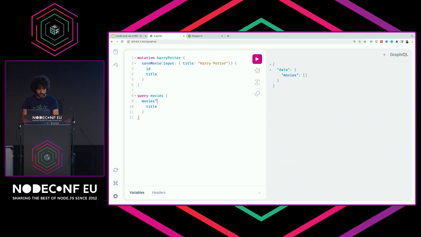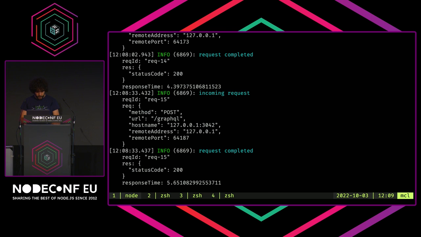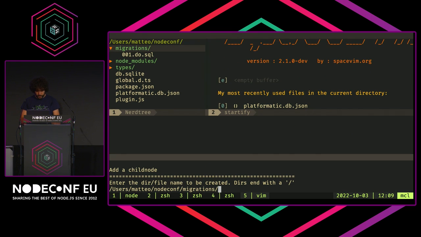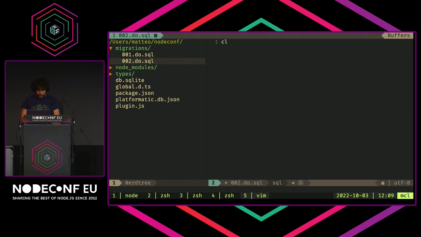Cool. But this is not enough, okay? Because we are missing one of the key capabilities of SQL databases, which are relations. So let's add one. This is running, by the way, okay? So I need to open up my migrations and create another one called 002.do.sql. I can say create table quotes. I need ID, which is an integer. We are using SQLite for the demo. And then we need a text, which is a quote, and then we need the movie ID, which is an integer, but it references movies ID.